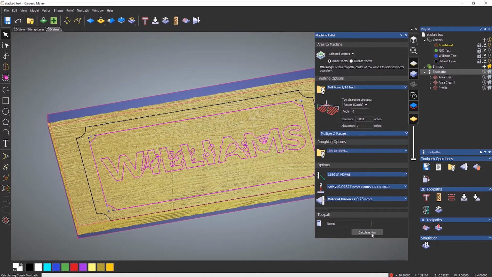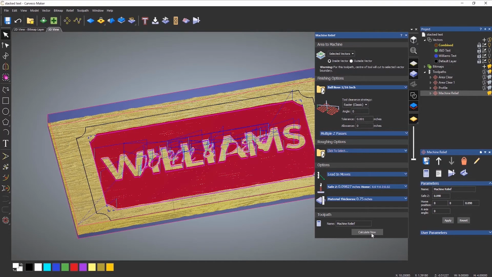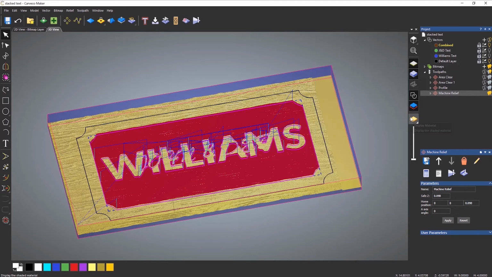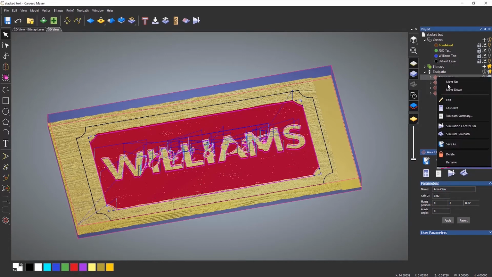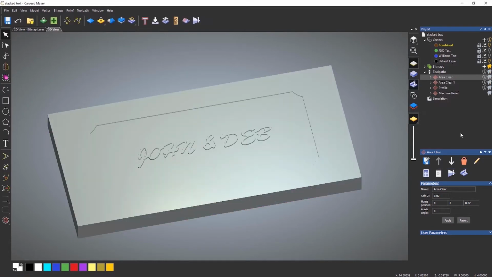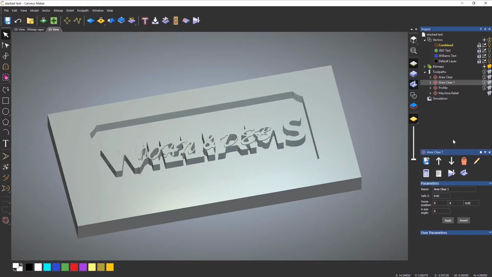Okay, so I'm going to click calculate now, and that's going to generate a toolpath in between the boundary that I've selected and the text that I've selected. Now, I know that I'm going to have a problem with this because the tool is actually going to overshoot by half of the diameter. Okay, so if I were to simulate this toolpath, so I've got the John and Deb text, simulate that toolpath. So I've got the Williams and the pocket.